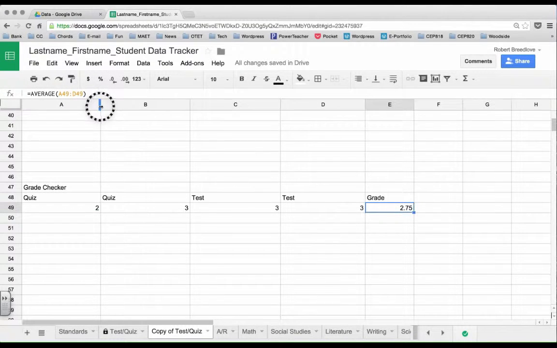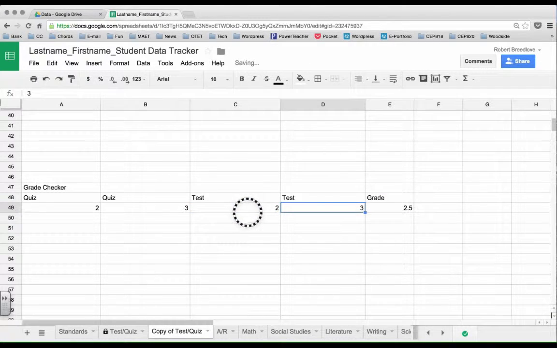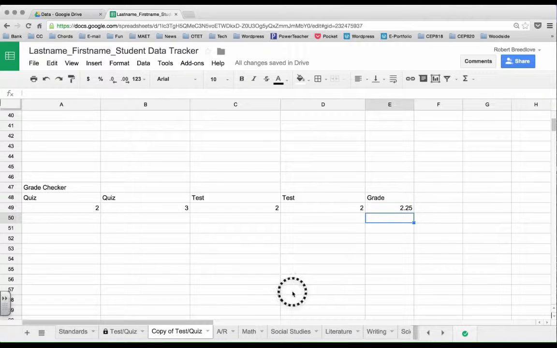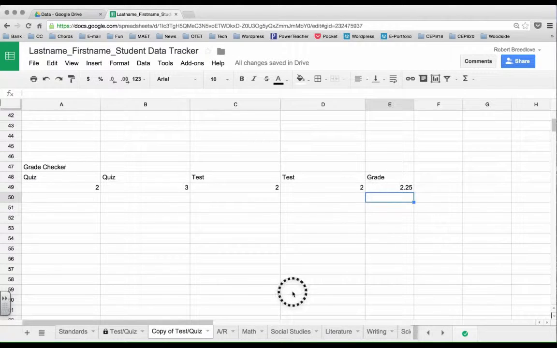Now you'll notice that the test is on there twice, but that's because the test is worth 50% of the grade. So we have to put the test in there twice to get our correct average. For example, if your student got a 2 on the first quiz, a 3 on the second quiz, and a 2 on the test, then they would have a 2.25 overall. You can change these numbers and see what your overall grade is going to be.